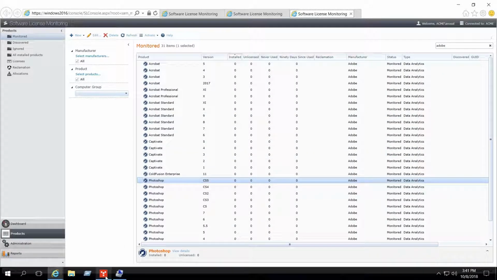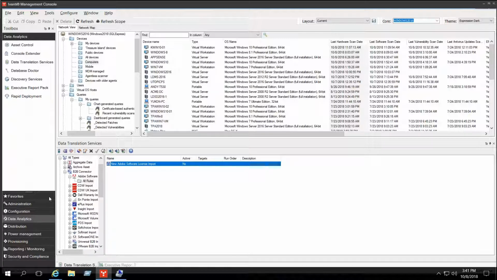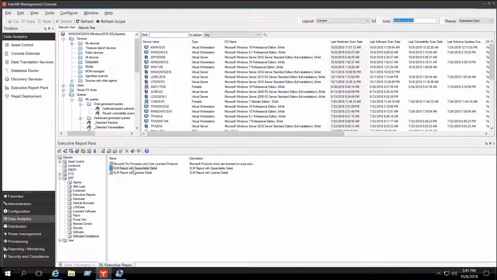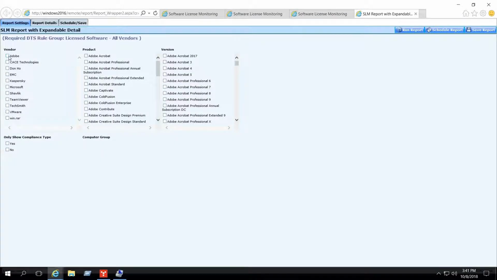So now we can run a report to see where the software is installed and how often it's being used. So if we go back to the Ivanti console, to the data translation services, and then to executive report pack, and we want to run the SLM report with expandable details. From here, we could select vendor. You've got Adobe, TechSmith, all types of different vendors based on the inventory in your database. You could select product, and it gives you the different versions. But in this case, we're just going to select all of Adobe, and we're going to run the report.